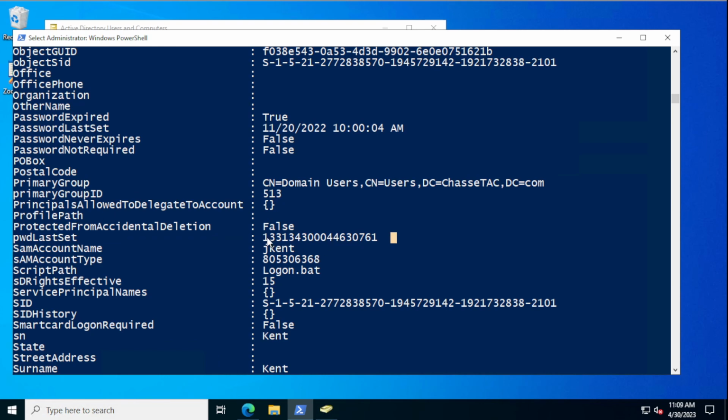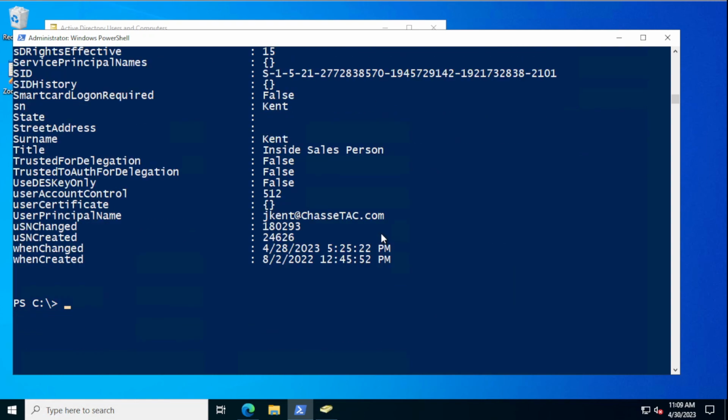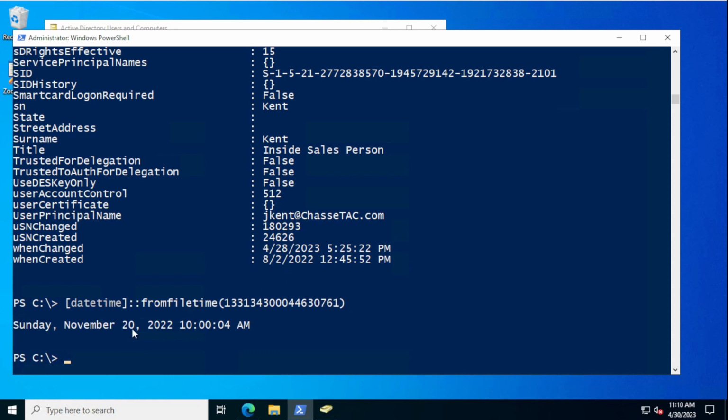Right? So this number right here. And let's say we want to convert that to just a regular date time object. That is something we could do utilizing a method from the date time object called FromFileTime. So I can load the date time class and call a method. Again, this is just using some .NET stuff here. FromFileTime, and then there's what we want to convert, right?